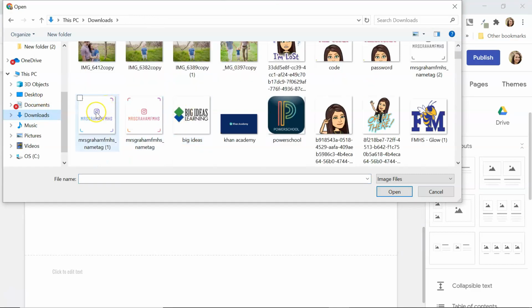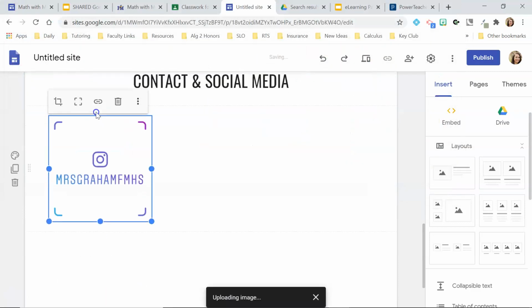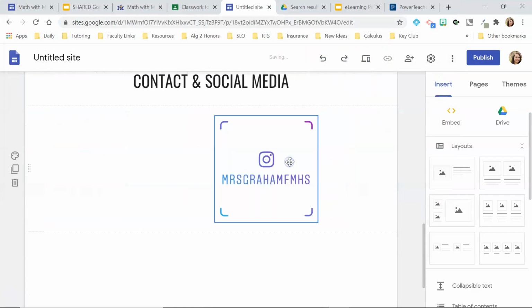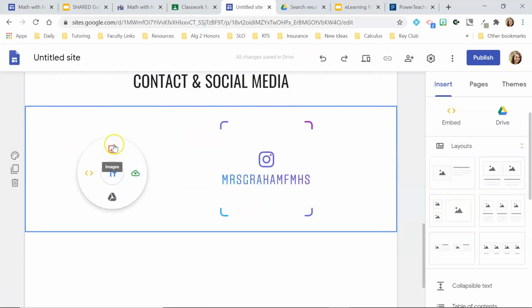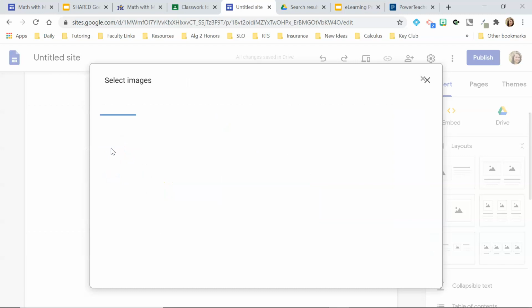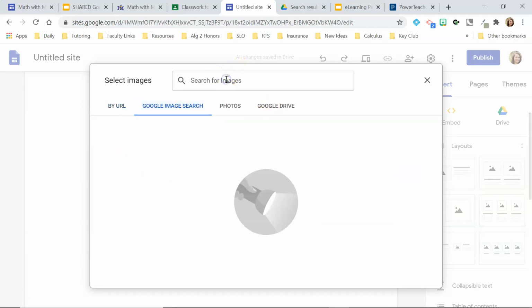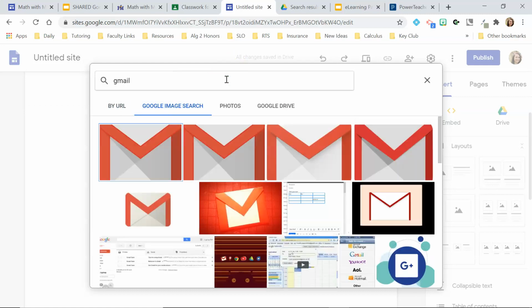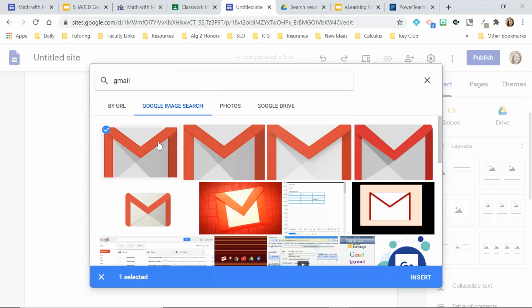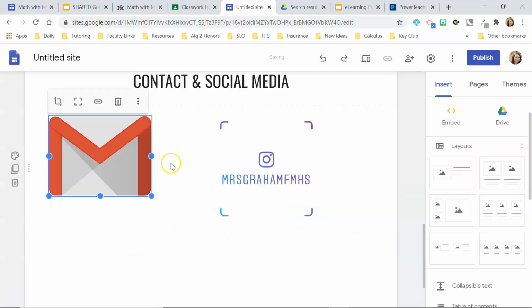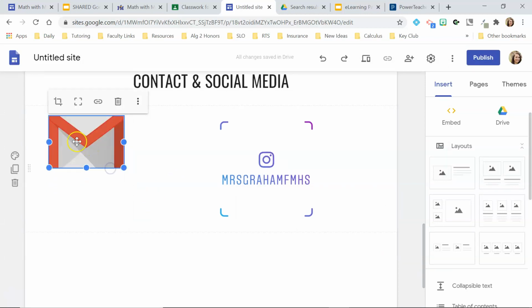So I added one for my Instagram, and then I did one for Twitter as well. And I actually went to image, and then I did a Google image search, and I just searched for Gmail. And I grabbed one of these. And then I also did the same for Outlook. I just used that Google image search instead.